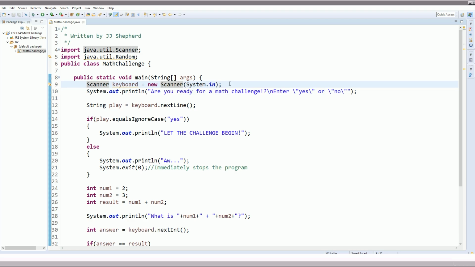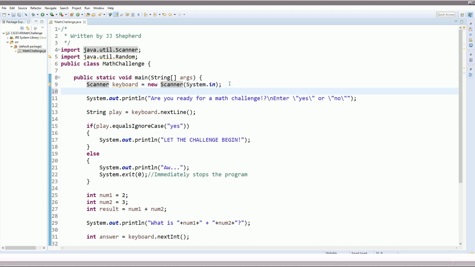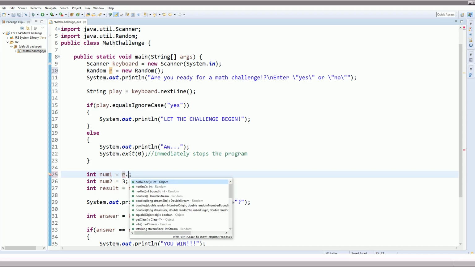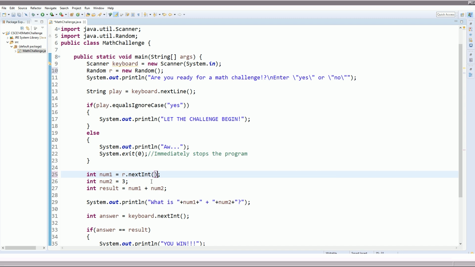Now, after we have constructed our scanner keyboard, below that, I'm going to create a random R and assign that to new random. Random is a class type. We use this identifier R and then construct this inside of memory to create our random number generator. Now what I can do is scroll down to where I have this number 1 and number 2, and I can call r and then the method .nextInt. And the same thing right here.